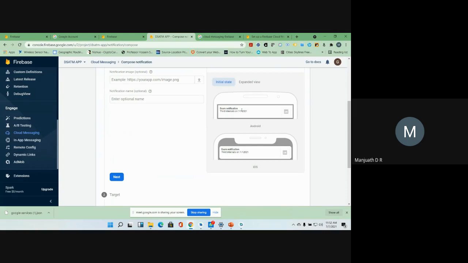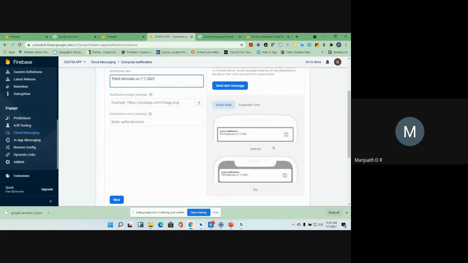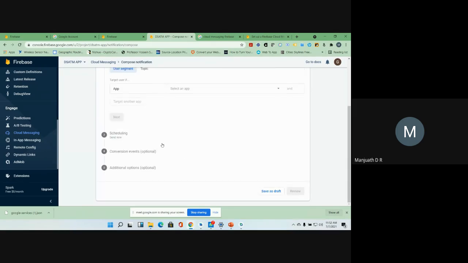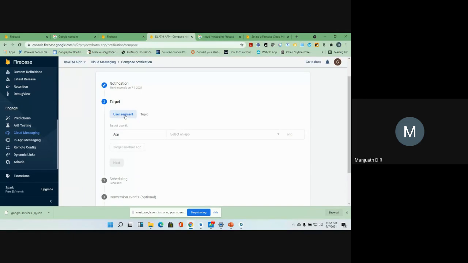See, you will get a notification. There is the exam notification and the description. If you paste some images, they will appear here. So I'll just click on next. Then here you just select the user segment. Then you have to select the app. There you have to select the package name of that app.